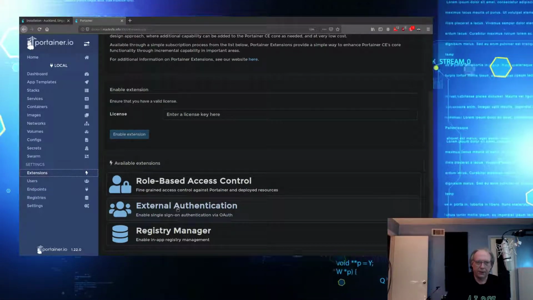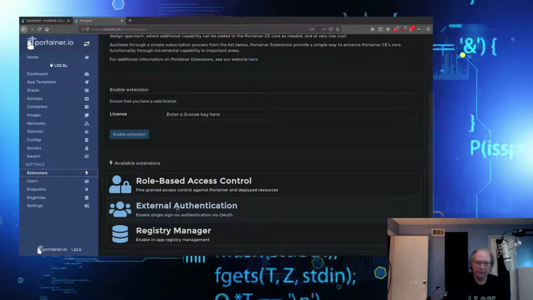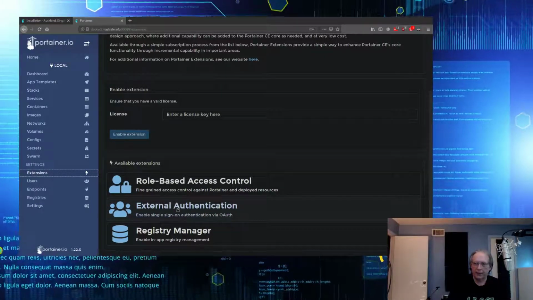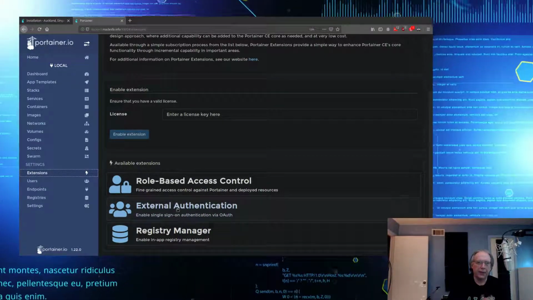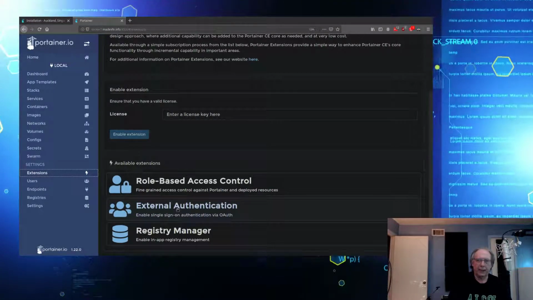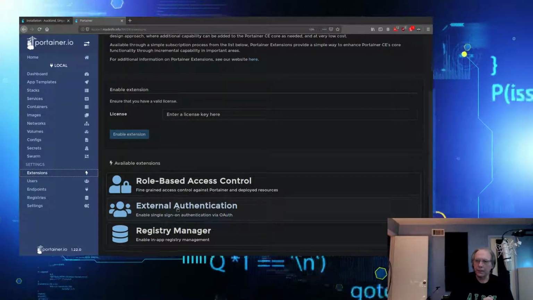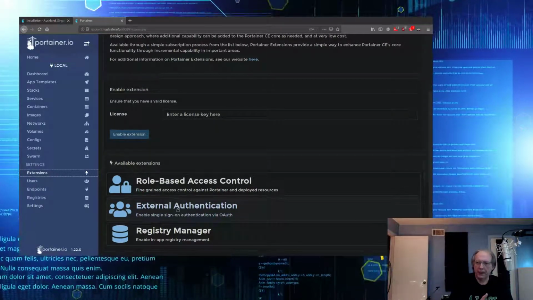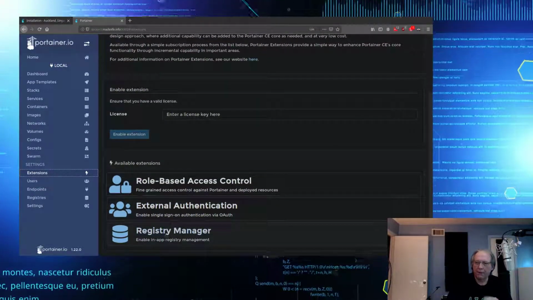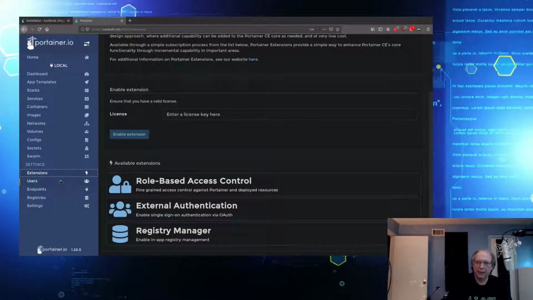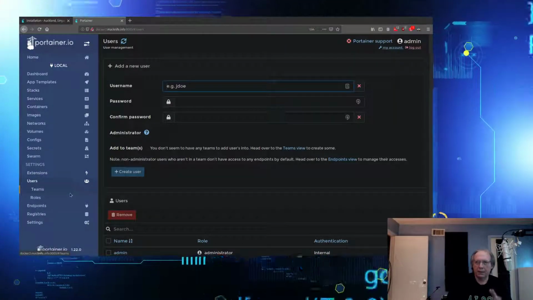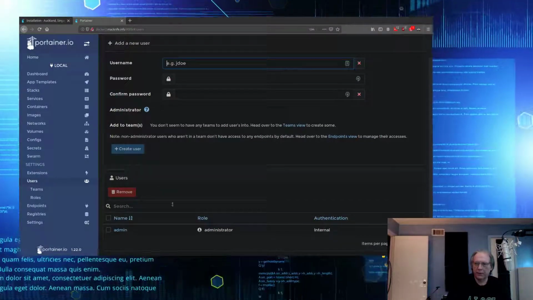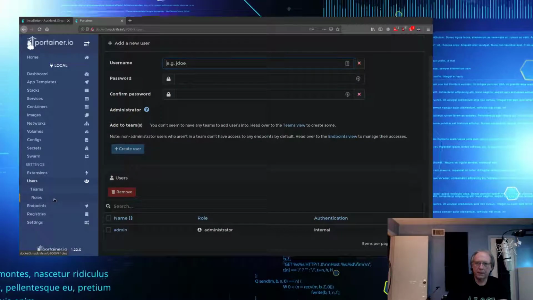configure Portainer to authenticate with an external authentication server that can be LDAP or Active Directory or any other OAuth enabled applications. You can also manage your registry, which would be if I wanted to do in-app registry management, which in this case, I don't really care about that too much. You can create users, delete users, change their roles, and so forth.